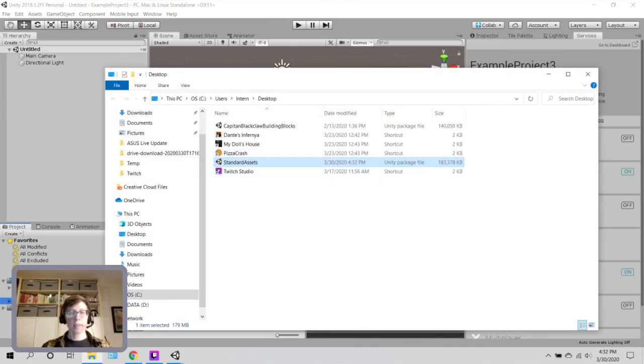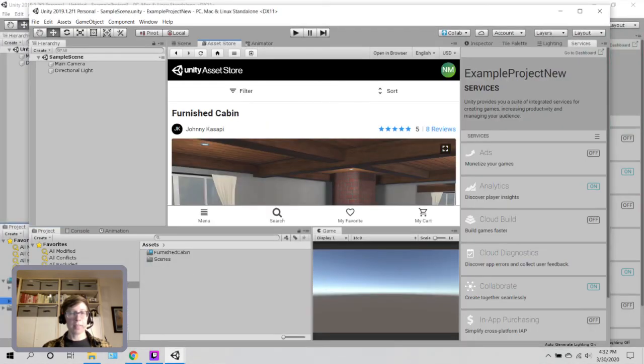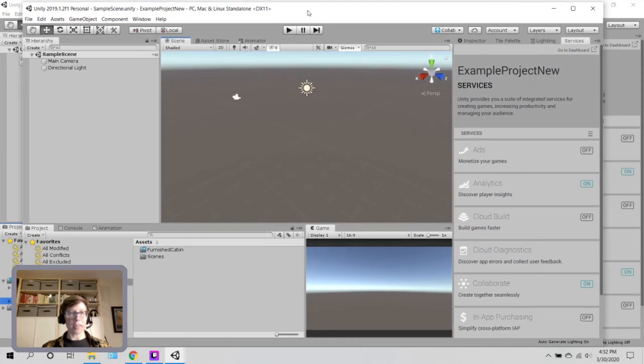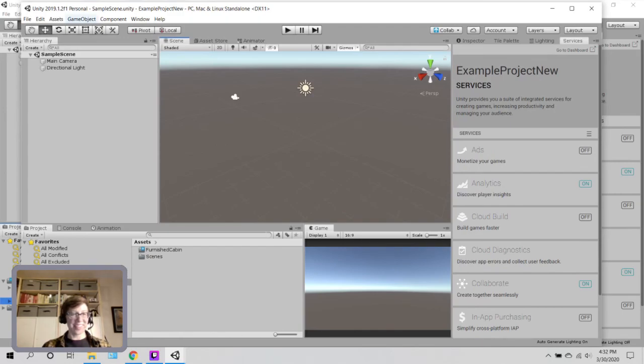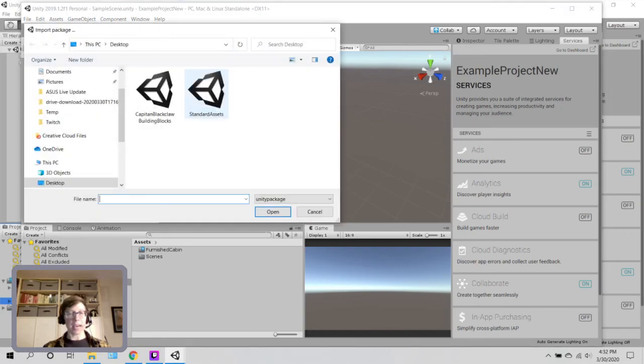There it is. And now I can return to the project where I was working with you guys, which was example project new. Here it is. And back here in this project, I know I'm seeing 2 years later here. Yes, 2 years later, we waited 2 years of our lives cumulatively for Unity to load. I'm going to click on assets. I'm going to go import package and custom package. And standard assets, the package I just made, is right there on the desktop.